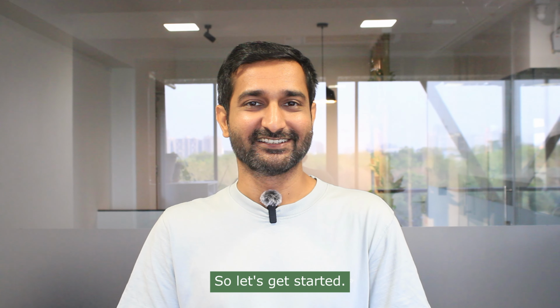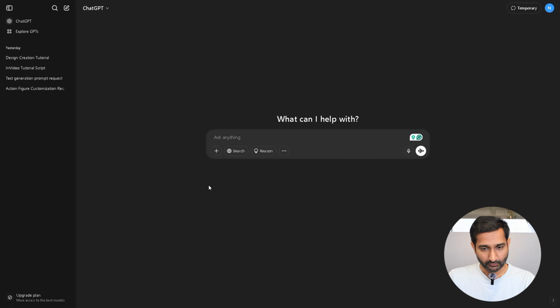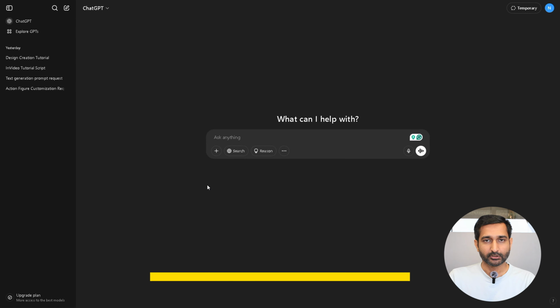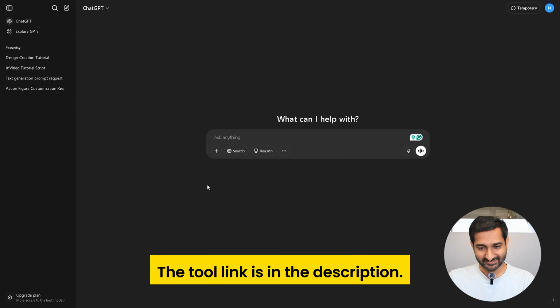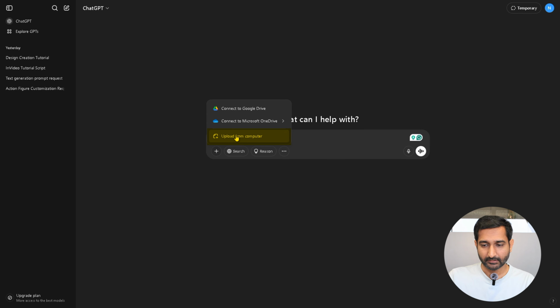So let's get started. First, we'll generate the image like this, and for that we use ChatGPT. So head over to ChatGPT. The tool link you can find in the description. Click on it and click on the plus icon, and here you will need to upload 4 photos.